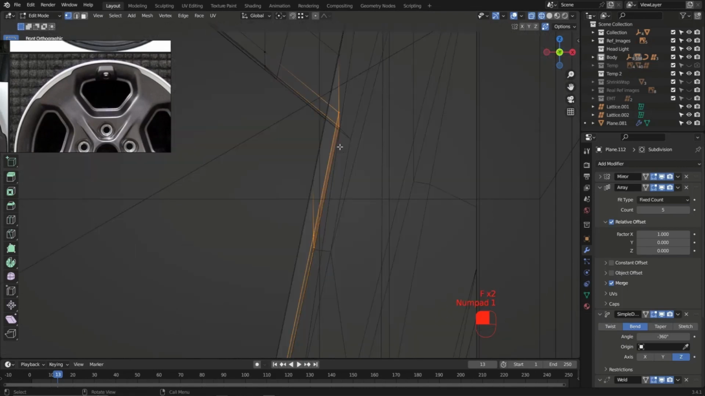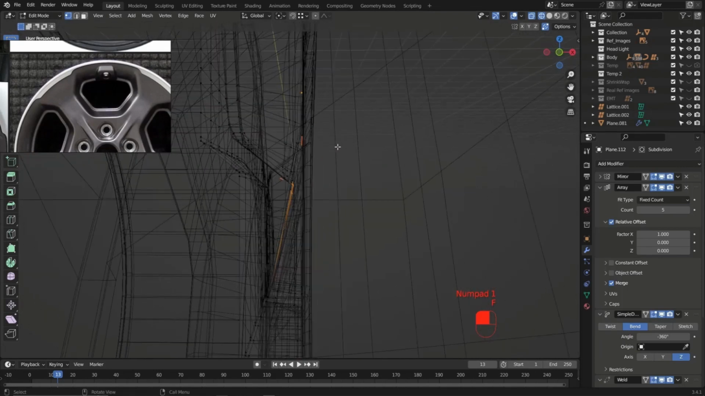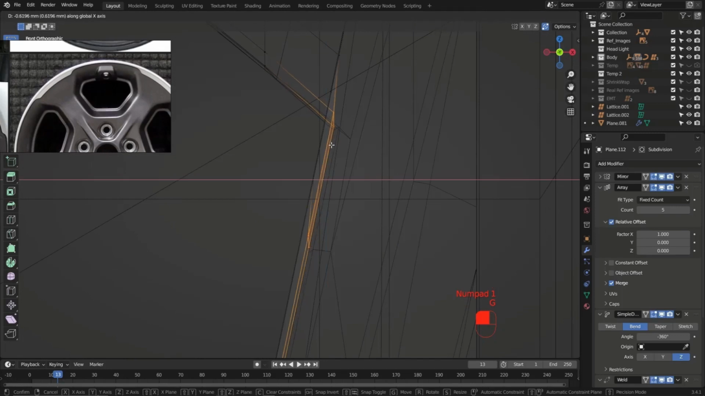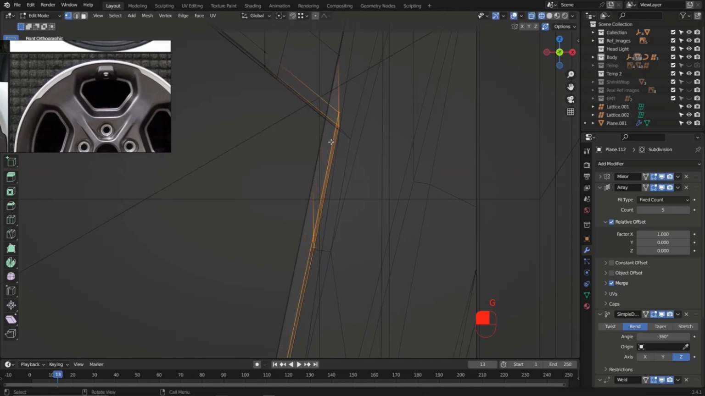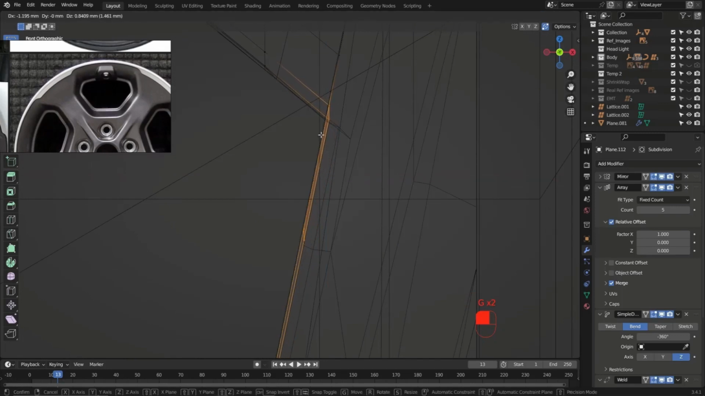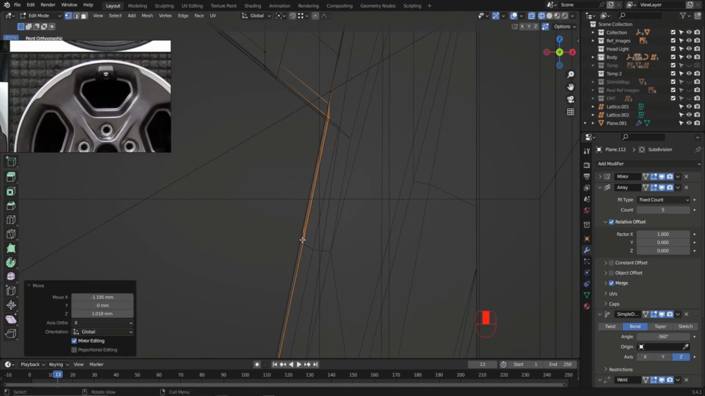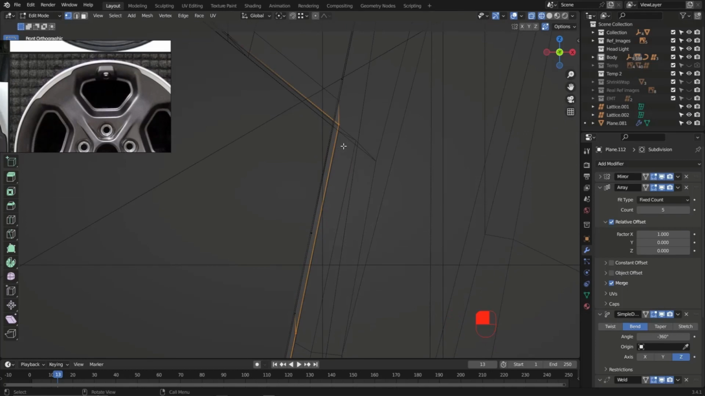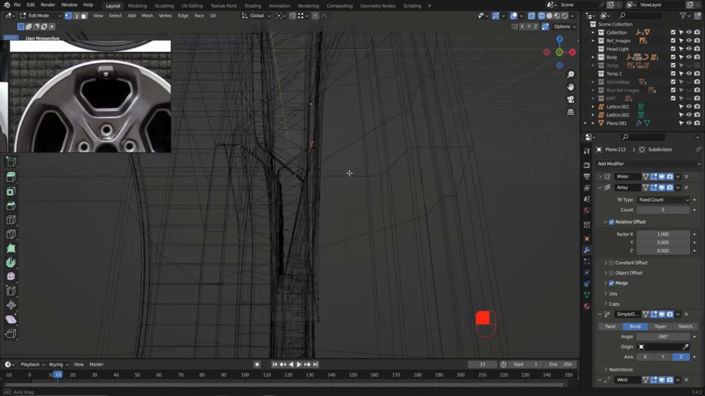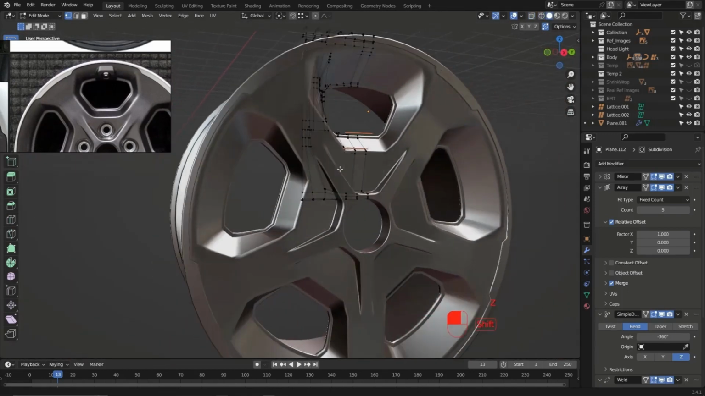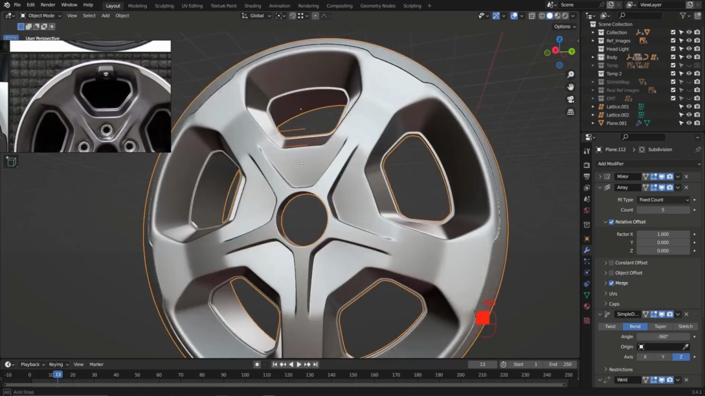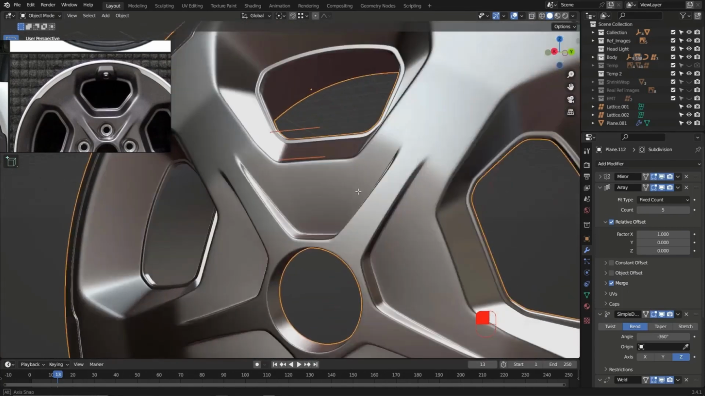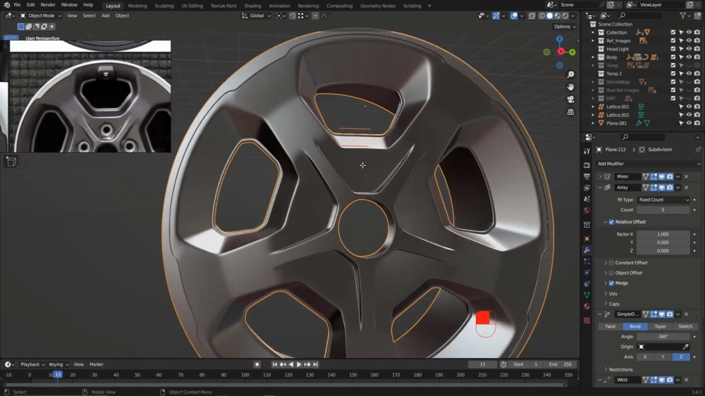sorry, go to the front again and hit G, and let's move these like that. And we just need to grab those over here and hit G and move them a little bit back. Let's see if that helps. Let's tab out, and now it's flat again. Just be careful when you move these.